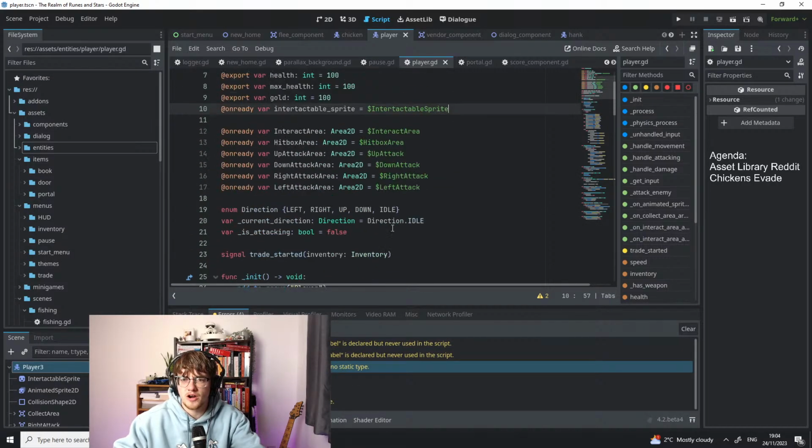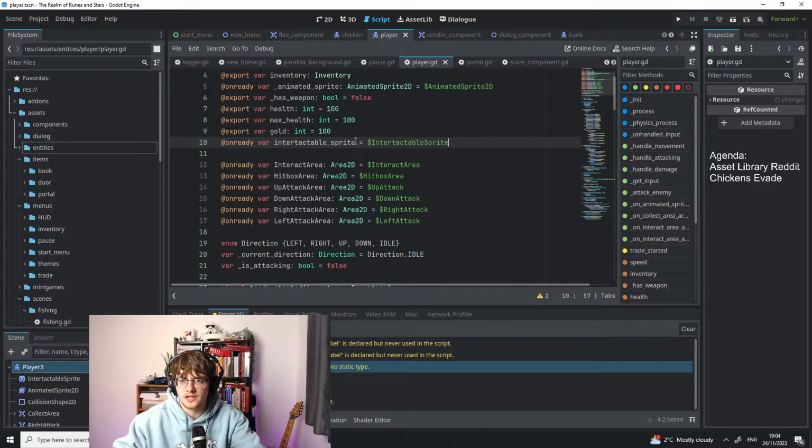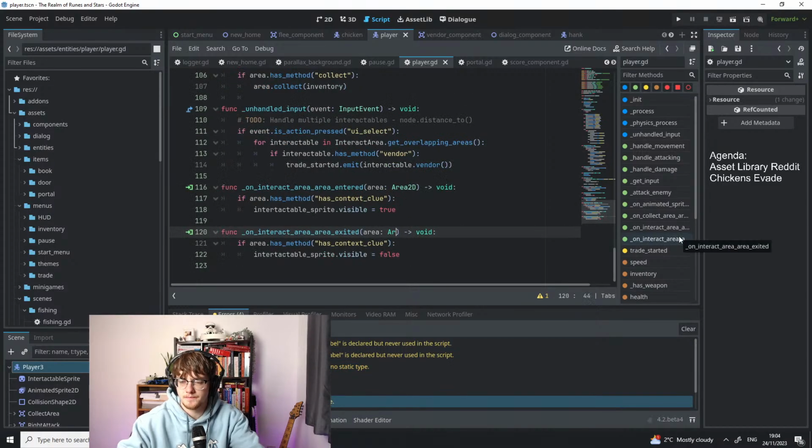Variable interactable sprite has no static type. Okay, that's fine. Sprite2D. That's area has no static type.